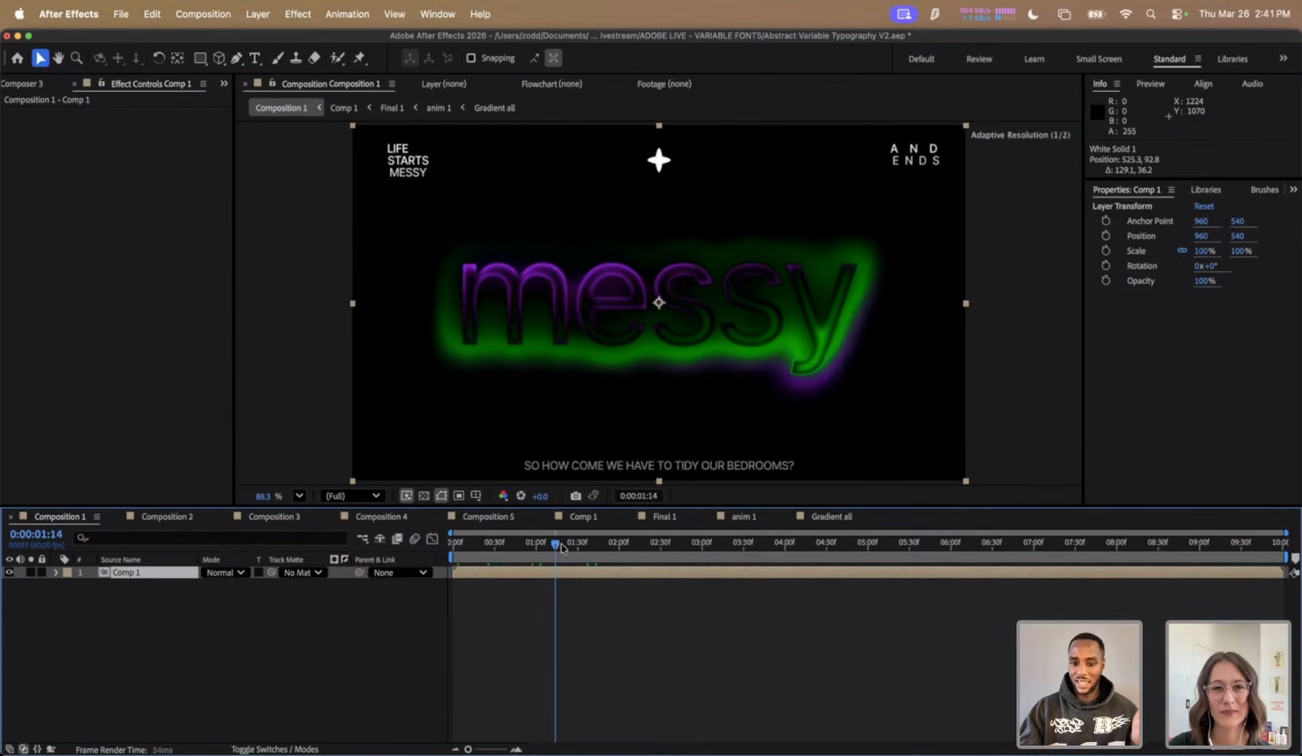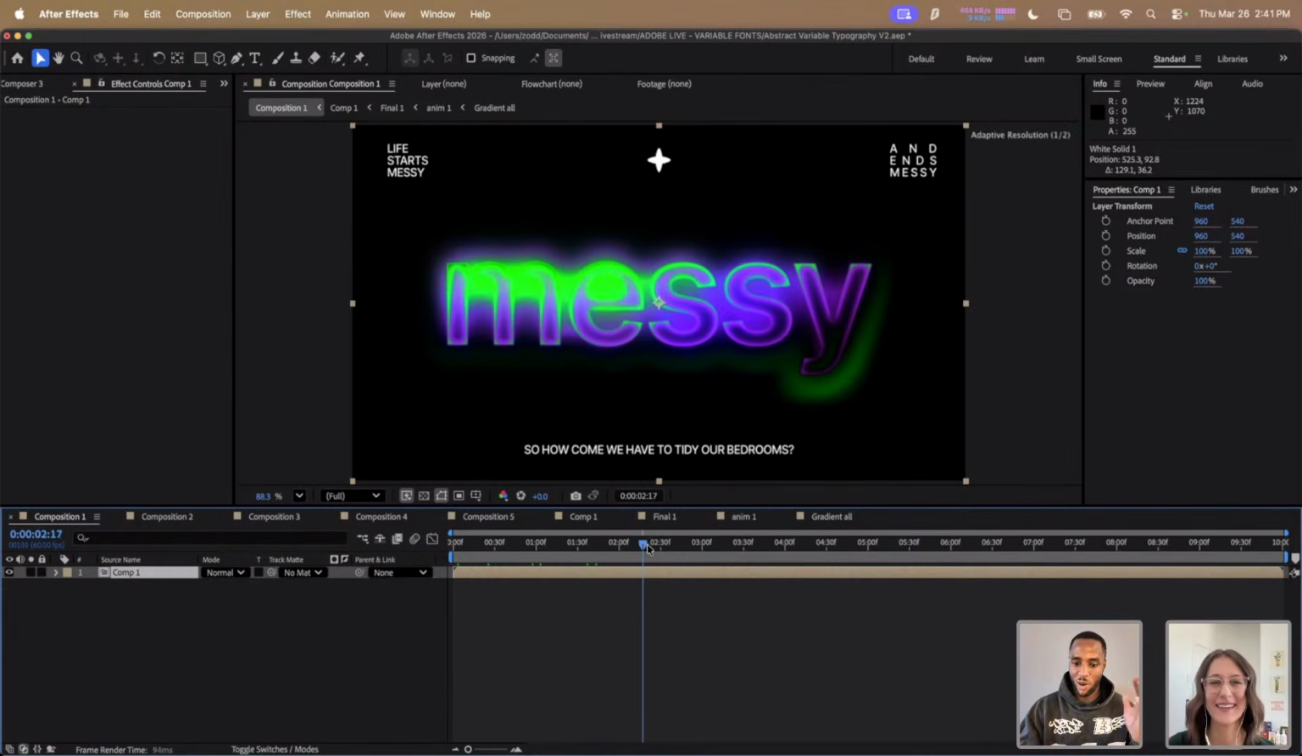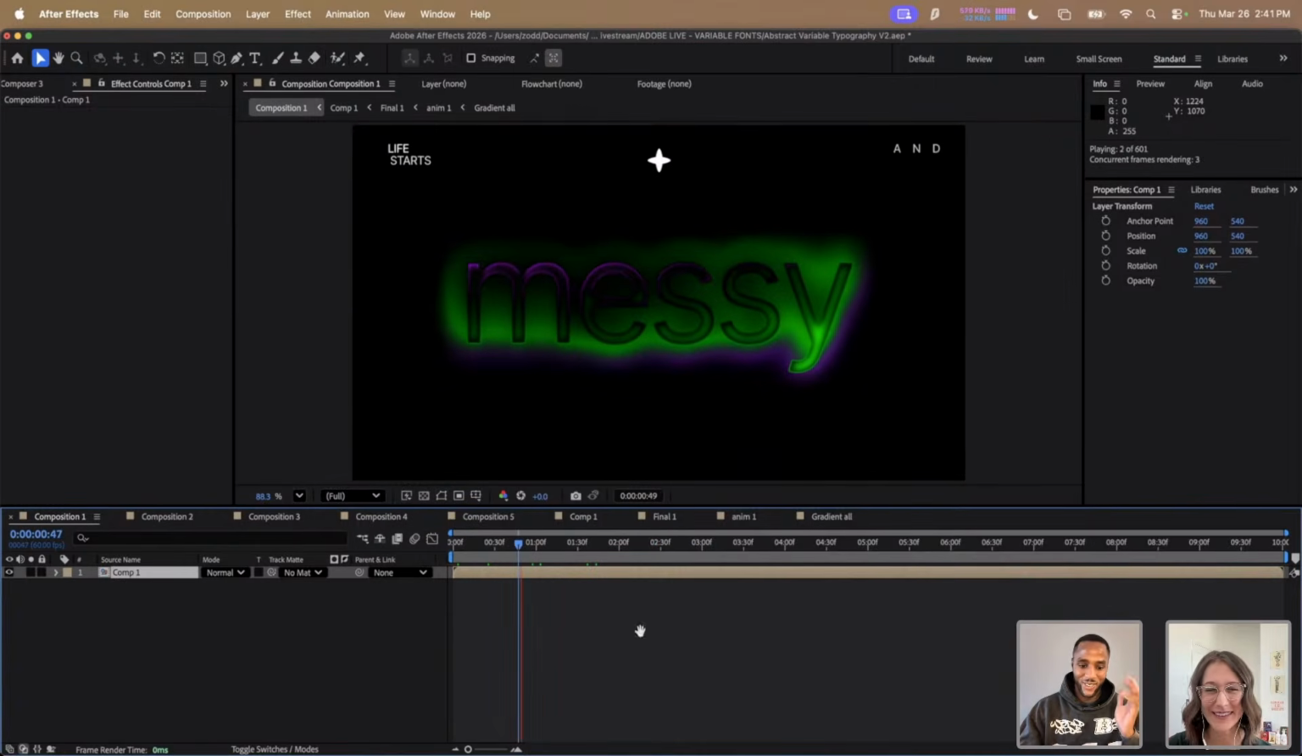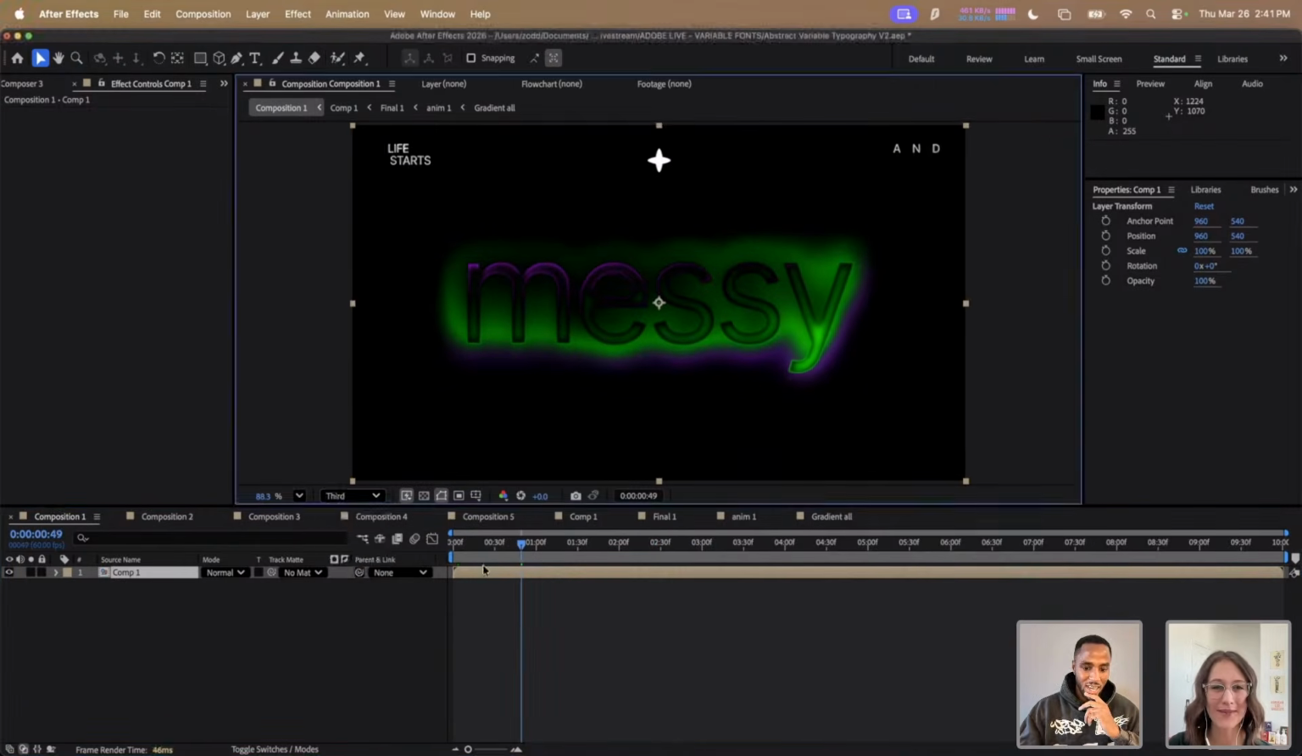Now we got a kind of Hulk look. There's kind of a Marvel Hulk look. That's funny. Very Halloween. Might just throw him in there real quick. I mean, why not?